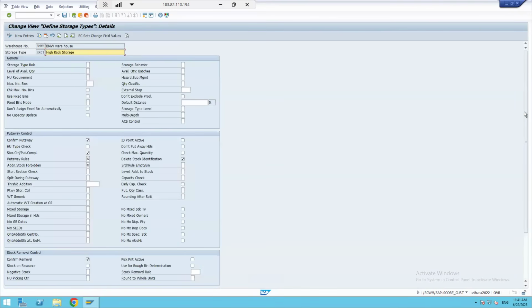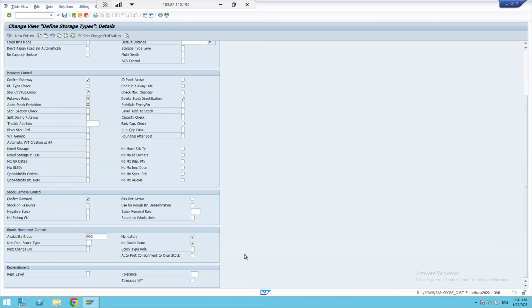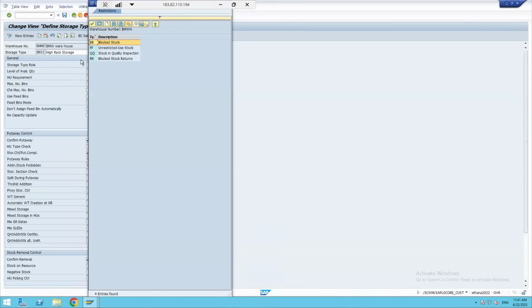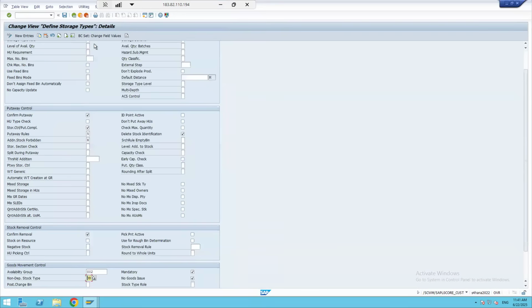Here I would like to maintain 002, and I would like to maintain a non-location dependent stock type. Can you see? The non-location dependent stock type I want to maintain as BB, guys. BB I will maintain. What will happen in this case, if I maintain BB? It will always go to blocked stock.